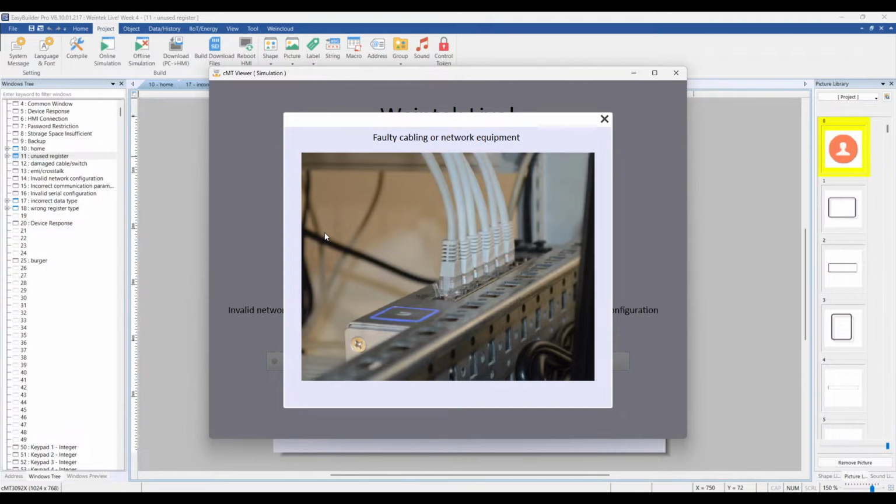So yeah, just give your cables a visual inspection. If there's any damage, replace it. Make sure everything's plugged in, and check to see if your switch is still functioning as intended, because they do go bad occasionally.